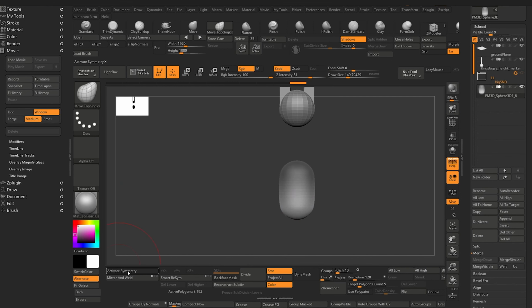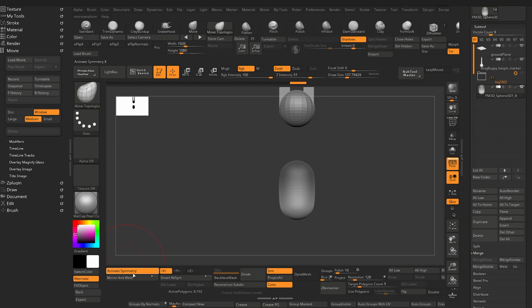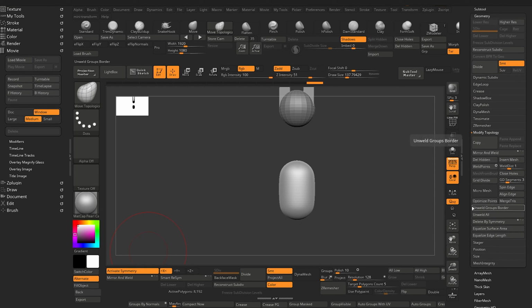Now I have activate symmetry, which I turn on immediately because I want things to happen on both sides. Activate symmetry can be located under the transform menu. It's right there, activate symmetry. And then I have mirror and weld occasionally if I forget to turn on activate symmetry. Mirror and weld can be found in the geometry tab under modify topology. It's mirror and weld right there.